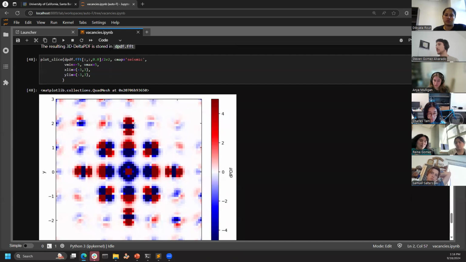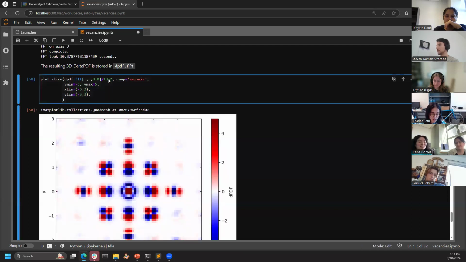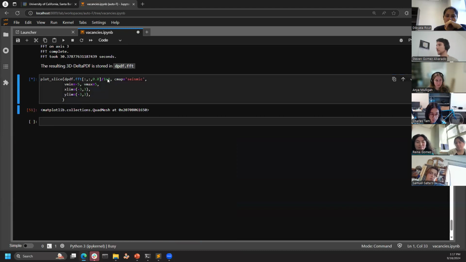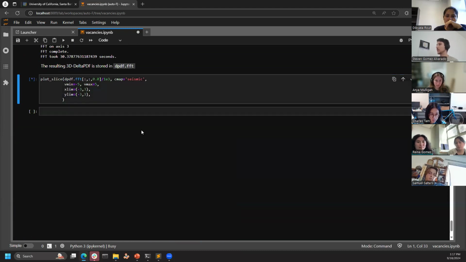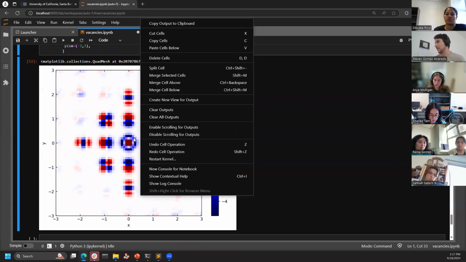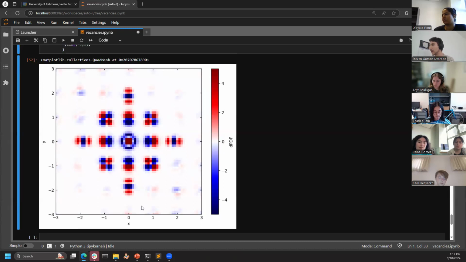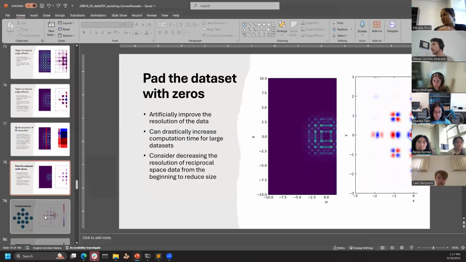All right, so we see we get our Fourier transform. I could change the limits here a little bit. I could divide the data set by some number to make it easier to see. Okay, we see that there are some strong features at these coordinates. We know the answer already, right? We know that there are vacancies, and we know that there are atoms moving around those vacancies. So we're kind of cheating. We have an idea of what the answer is already. So let's go ahead and talk about how we interpret the 3D delta PDF.